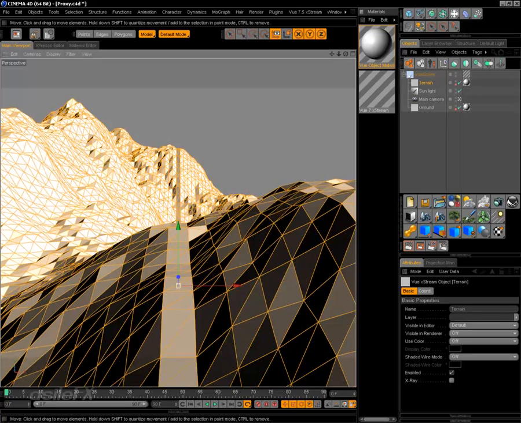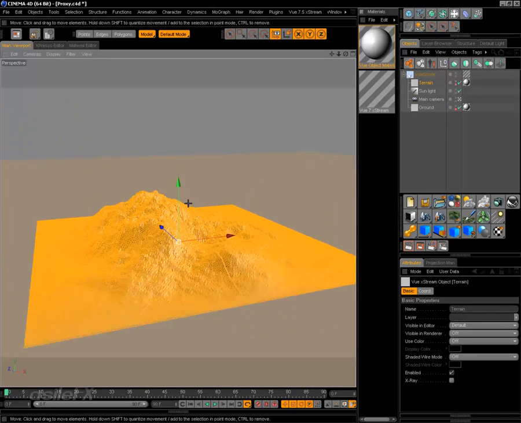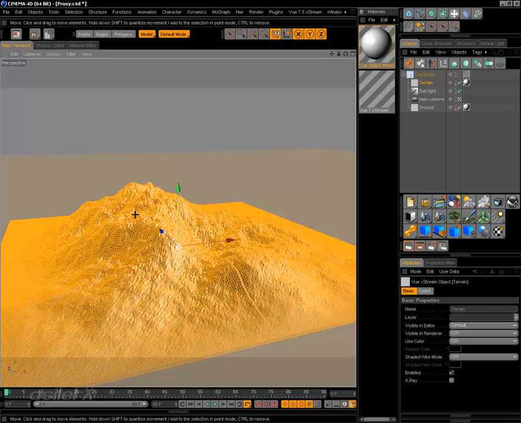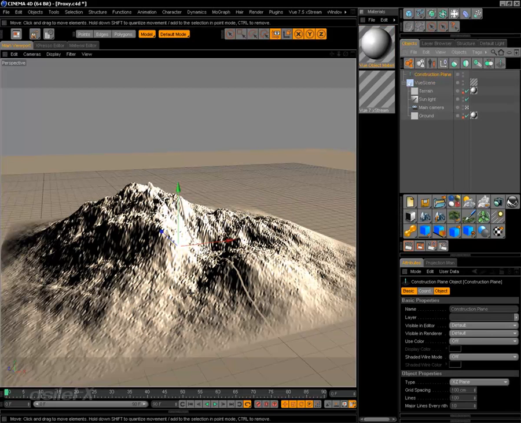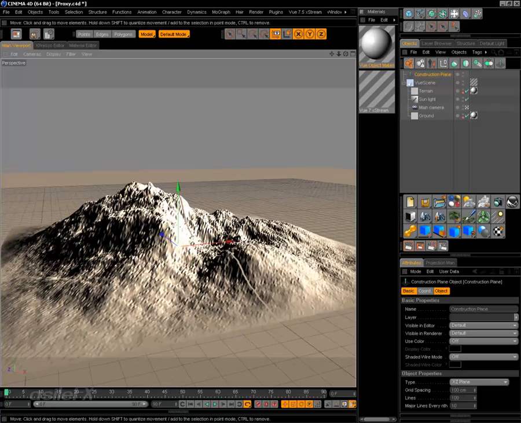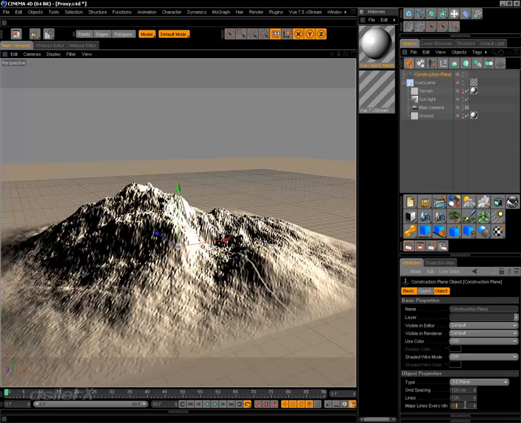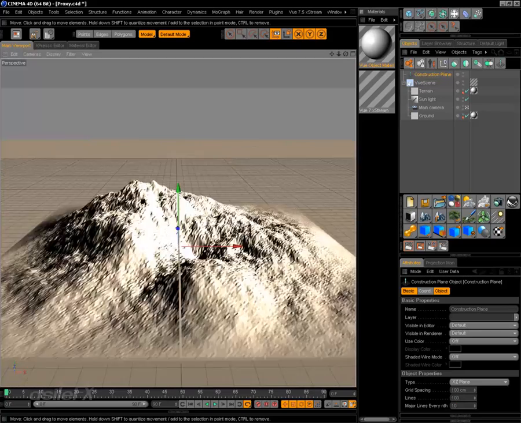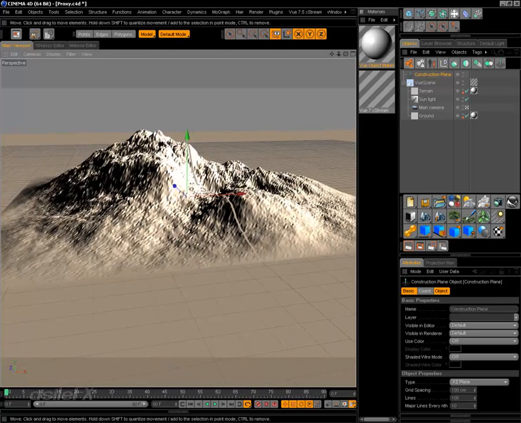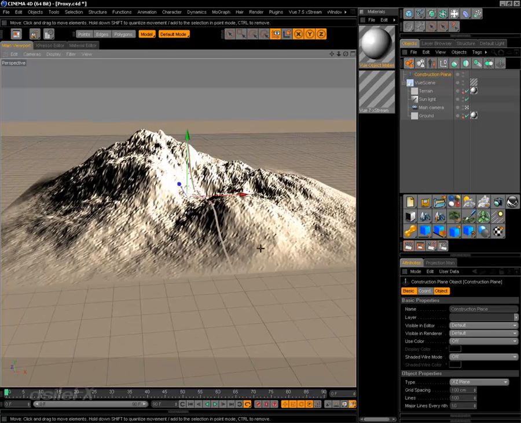And because of the current scale difference, it can be a little difficult to see the grid. I am going to add in a construction plane with the settings. Take a look. We have grid spacing at 100 centimeters, lines 100, and major lines every 10. So this will make it a little bit easier to see where we're at within the scene.